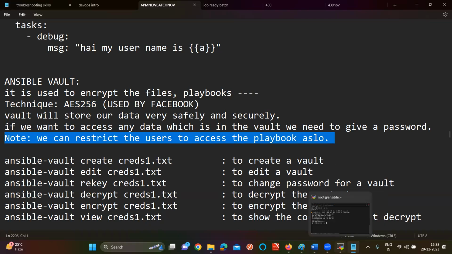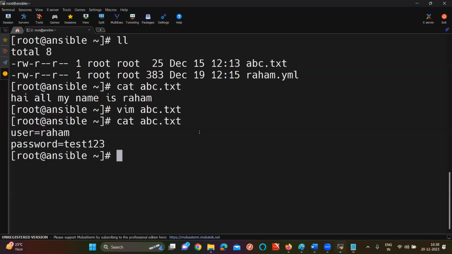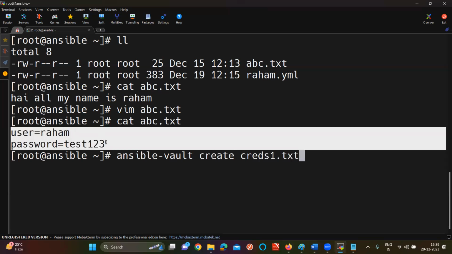Now, first of all, I'll see how to create the Vault. Remember, ansible-vault is the command. If you want to create one, give the name of the Vault; it can be anything, whatever you want. It doesn't matter. So here I am going to give a file called creds1.txt. So ansible-vault create, name of the file is creds1.txt. Same data I was seeing here, I'll copy paste. I'll do nothing, I'll use the same data.